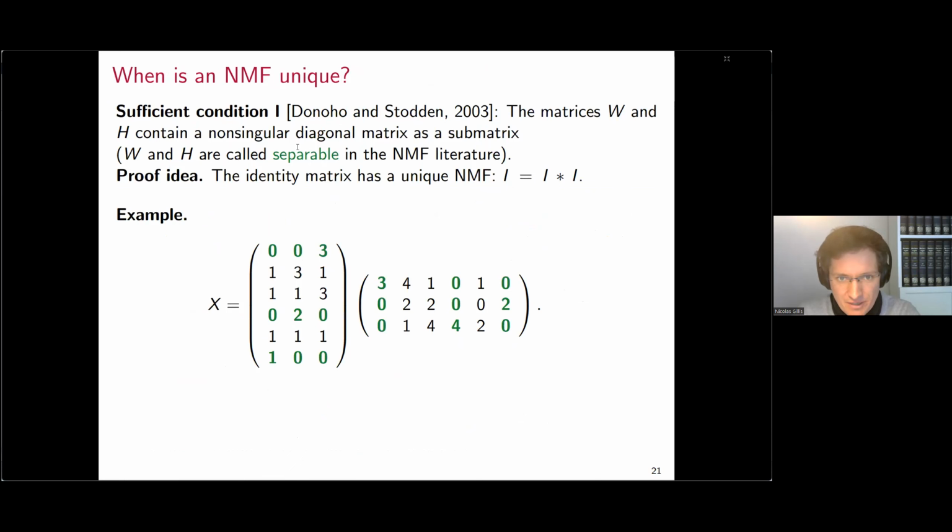In fact, this name, separable, was introduced by Arora in 2013. If the matrix W is separable, it means that for each topic, there is at least one word that is associated only with that topic, so that is only used by that topic. If you look here, the first word is only used by the third topic. The fourth word is only used by the second topic, and the last word is only used by the first topic. This is the so-called anchor word assumption, or separability assumption, in the NMF literature.